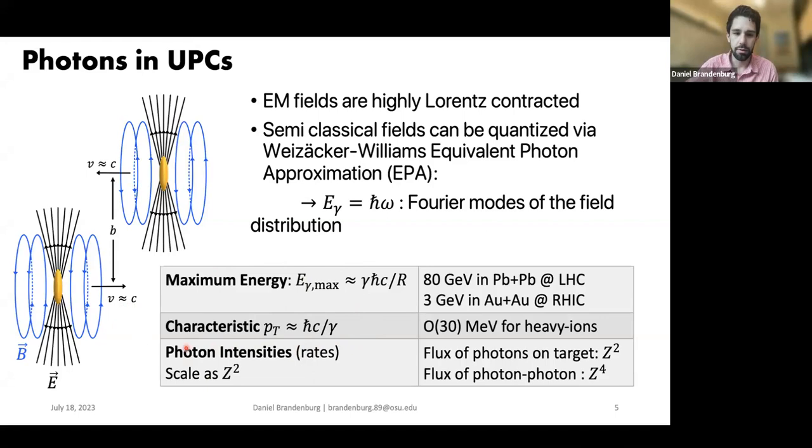And then finally, in addition to the extremely high photon energy, we have something else which is quite important when we talk about quantum processes, which is that we have not only high energy photons, but we have very high rates of the photons, or a very high flux of photons.